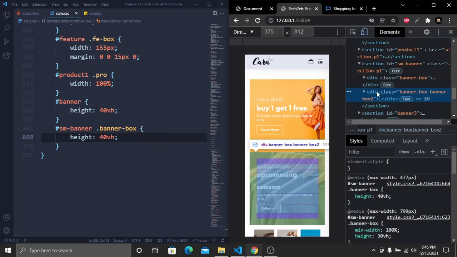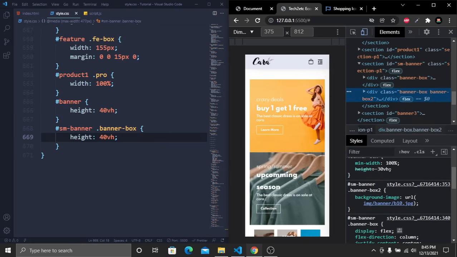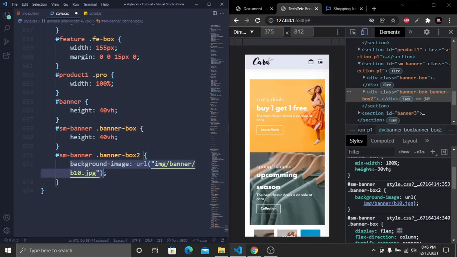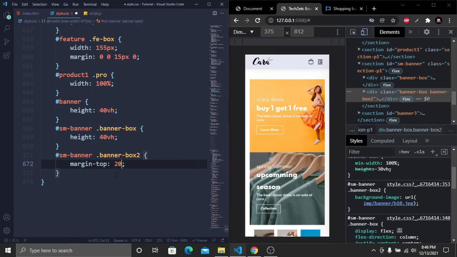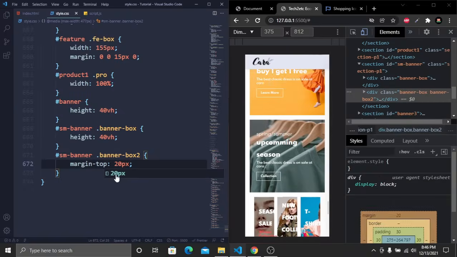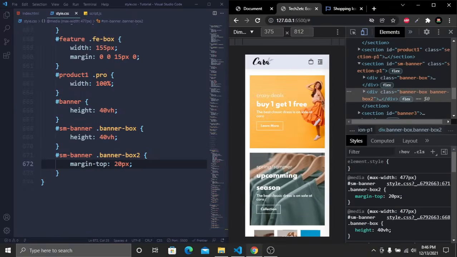Now select our second banner, and here you can see that we have our style property for our second banner. Now copy the rule from here, then paste it here. Then I will remove the background image, and here we have to add a margin top of 20 pixel. That's it. Now save, and here you can see that we have now a space in between of this banner.